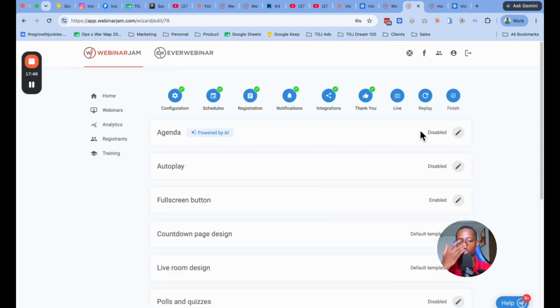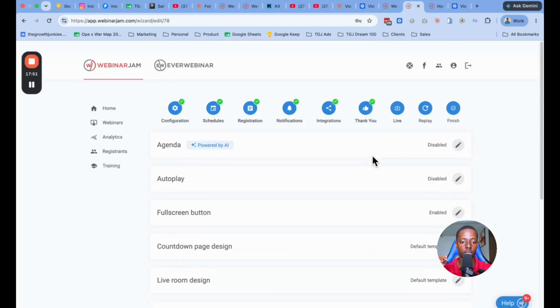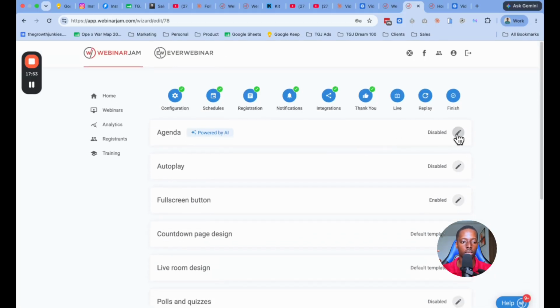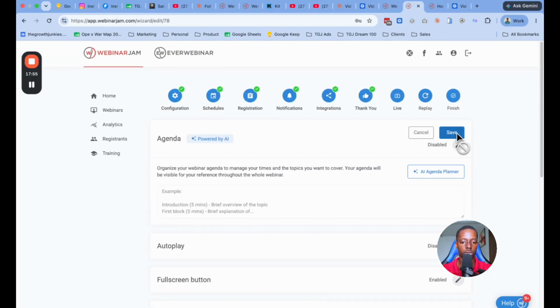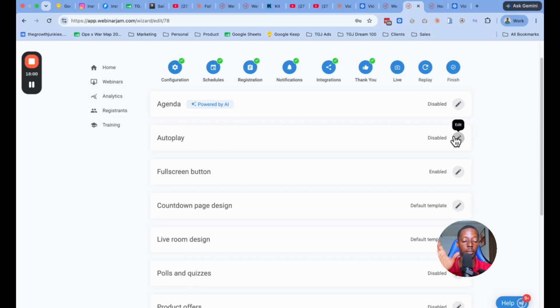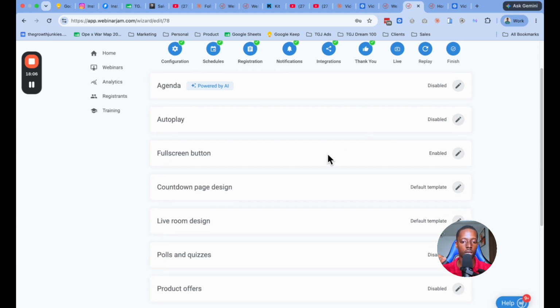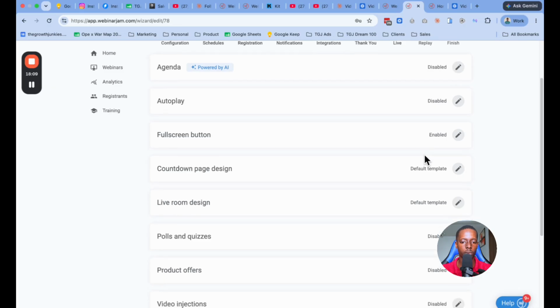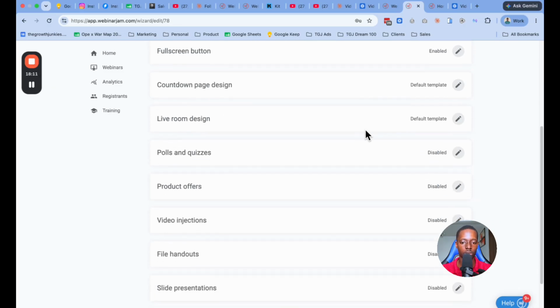The next one is going to be the integration and stuff for the live room. So you don't need this. Just disable this pretty much. You don't autoplay. You don't need this. You want to give them control. So there's going to be a big play button in front once they click the link to join the webinar, and that's all you basically need for that. Full screen button, yeah, enabled as well. You don't need this. You don't need this.